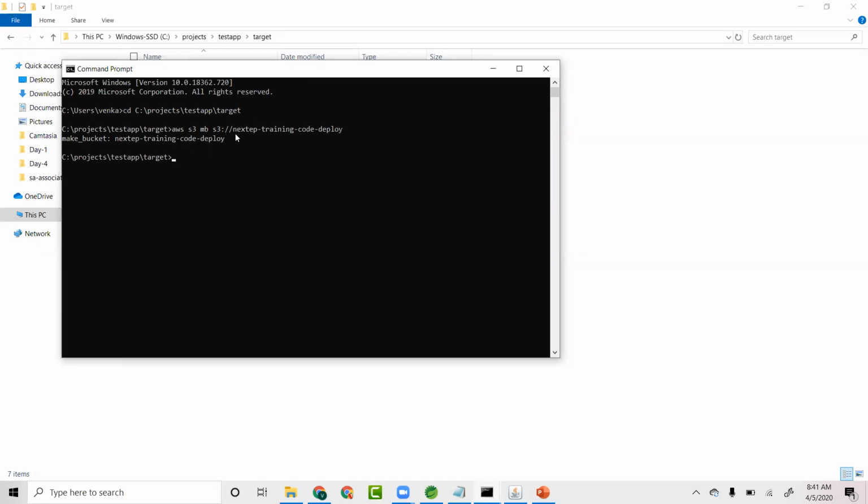Okay, so I created this new bucket, and now I'm going to copy this WAR file there. aws s3 cp, my WAR file, what's that called? testapp-1.0.war, into s3://. Okay, I'm uploading my WAR file into that. That's my CodeDeploy bucket. It's a 16 meg file.